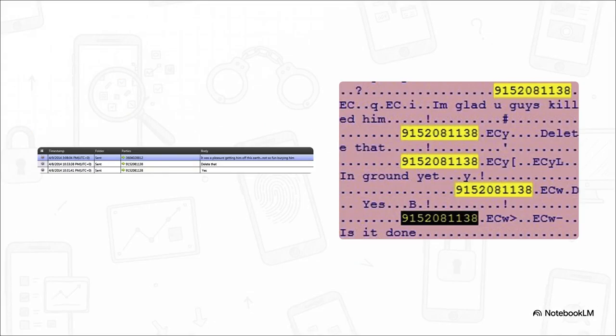And this right here shows you the difference perfectly. On the left, that's the logical view. A forensic tool pulls two simple messages. But look at the right. By digging into that raw physical data, the examiner uncovers a hidden conversation, including that critical instruction, "delete that." I mean, this is the kind of discovery that can just break a case wide open.